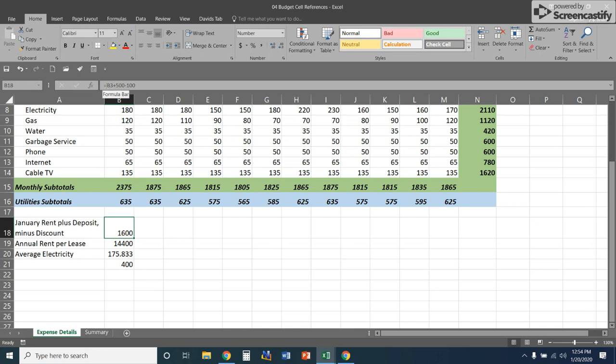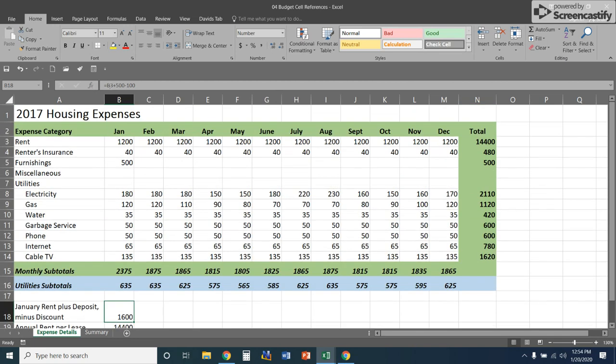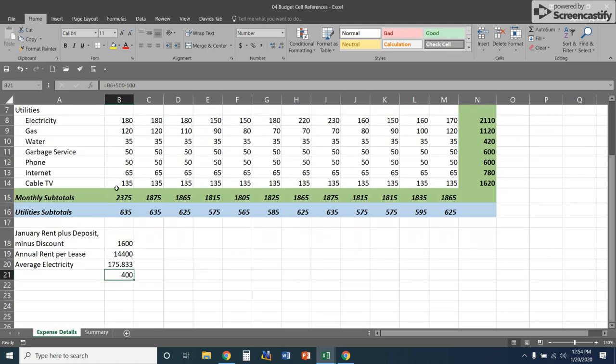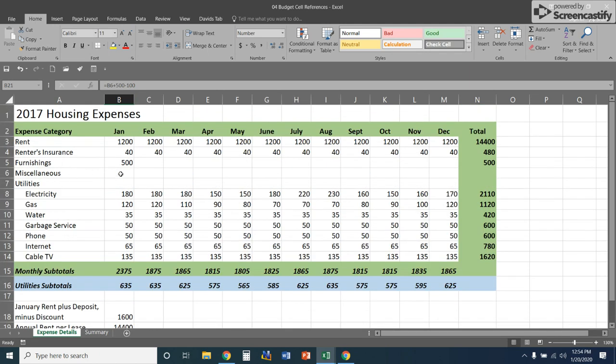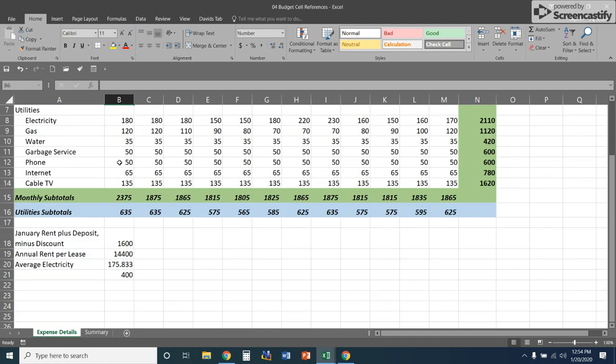So that would be B6 plus 500 minus 100. What is in B6? B6 is nothing. That's 0. So that was simply 500 minus 100, and that is 400. So the cell reference is adjusted relative to its position in the worksheet.